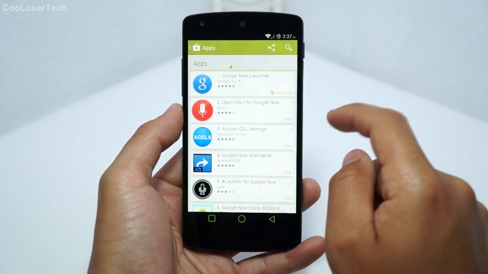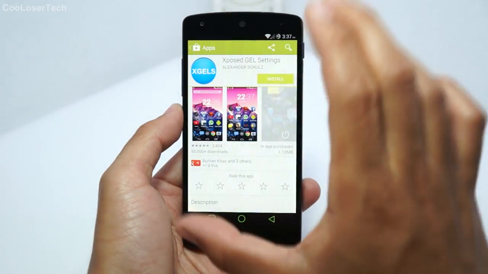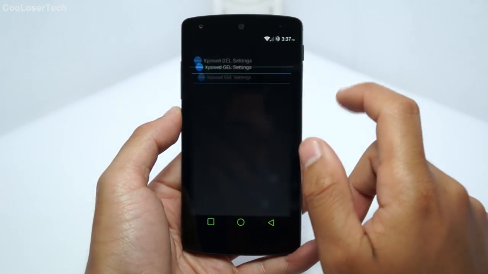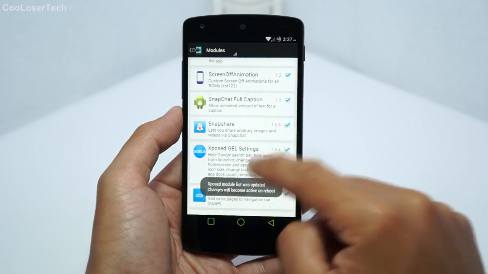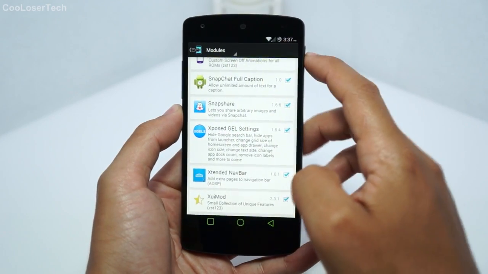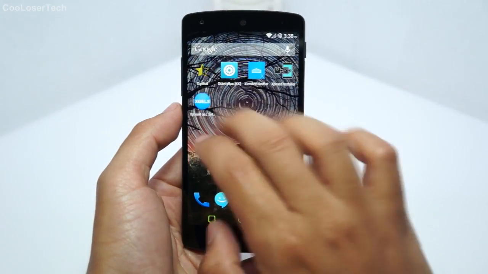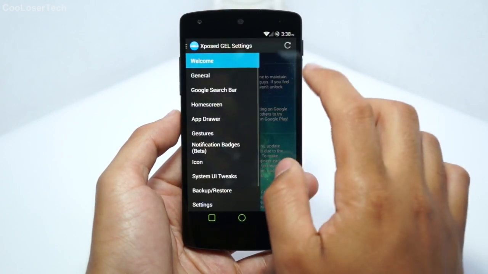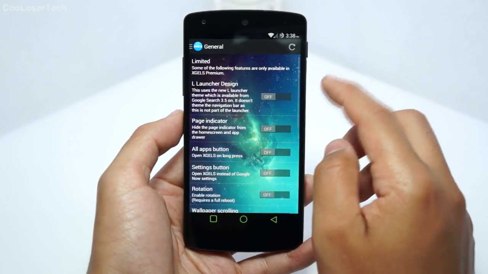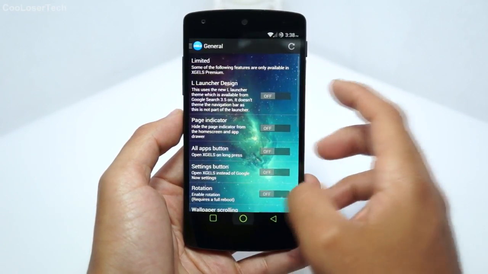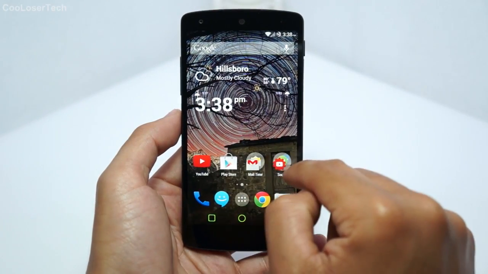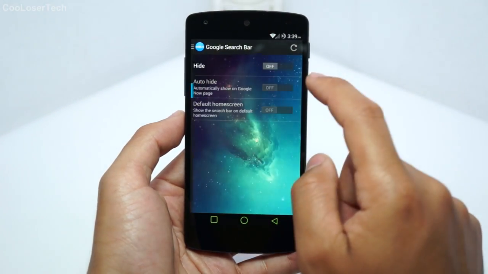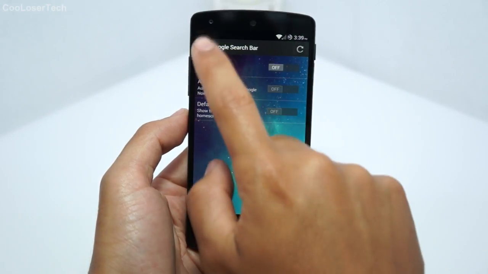This is the one we want so that we can tweak our stock launcher. We're going to go into open, allow it, there we go. And now we got to do one more reboot. So now in Xgels, we want to go into the general, and we will see what kind of stuff we can tweak out. So right now we only have 4 across. In Google search bar, you can see you can hide it instead of having to see it all the time.